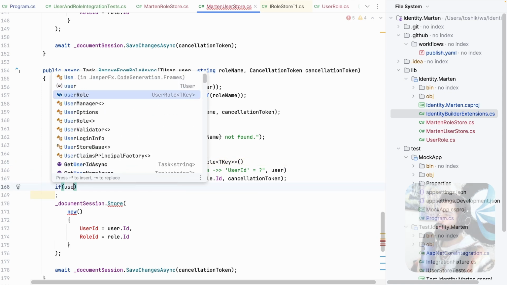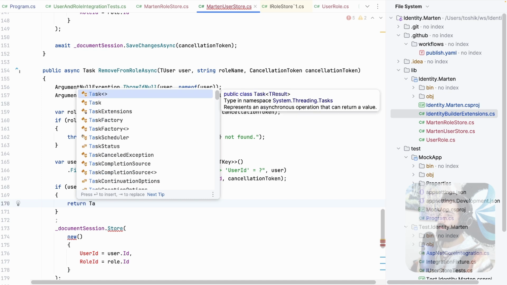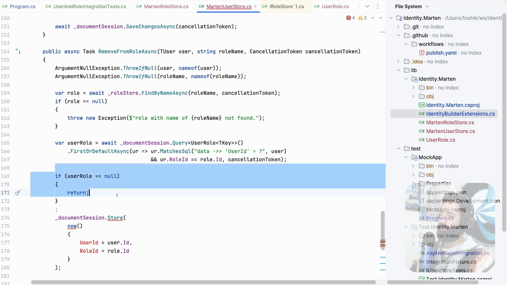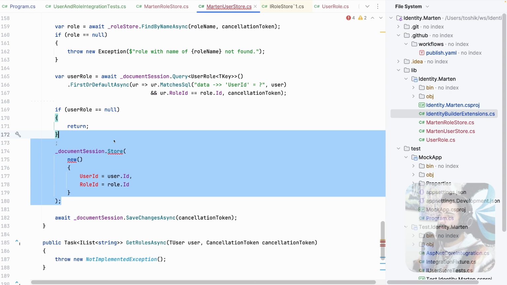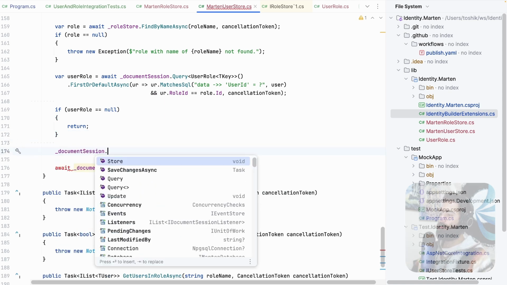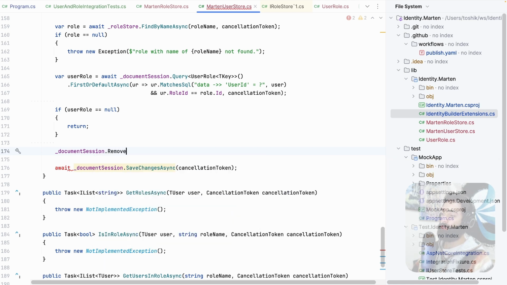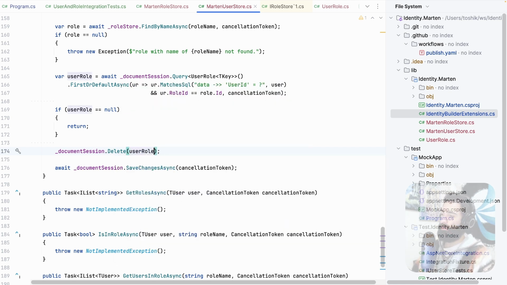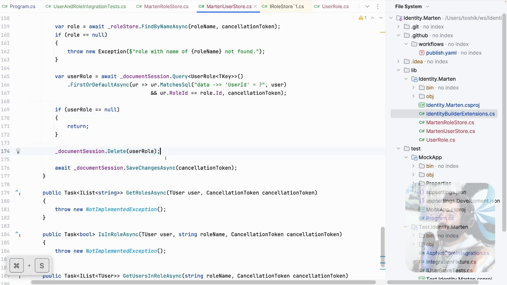If user role equals null, we're going to return, let's just return here. Maybe throw an exception here later that the user is not in role, so we remove it, or we just say, role's not there, it's removed, right? Otherwise, document session, we will call remove, delete. I keep forgetting, is it remove, is it delete? It's different with every single provider you use. So there we have it. Just go ahead and remove it.